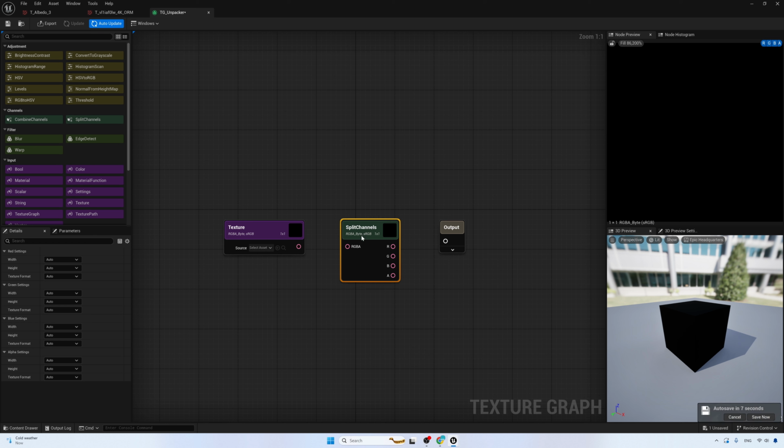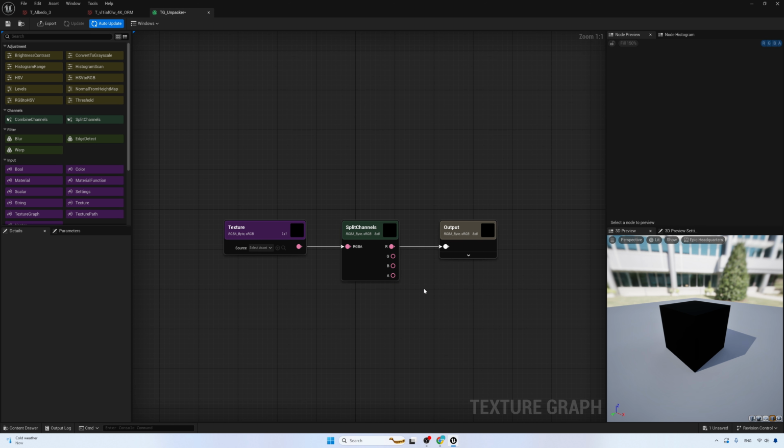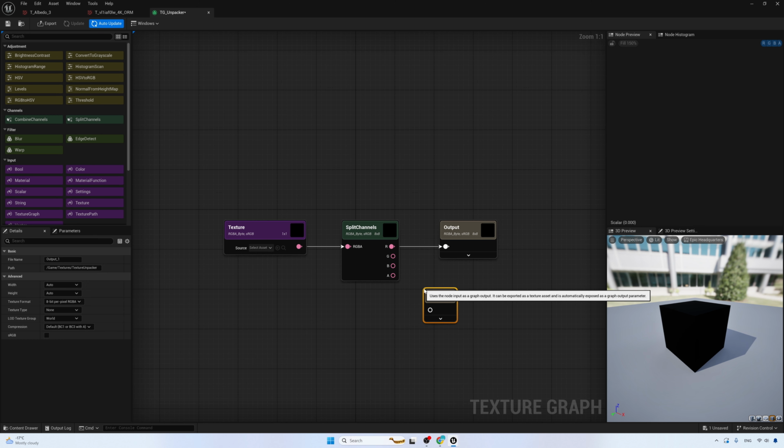Then I'm going to connect my texture node with the split channels node, and from that I'm going to drag a wire off the red channel and connect it to my output node. So now we got an output for our red channel, but we need two more outputs for our green and blue channels. So I can either search for output here or drag an output node from the nodes palette.